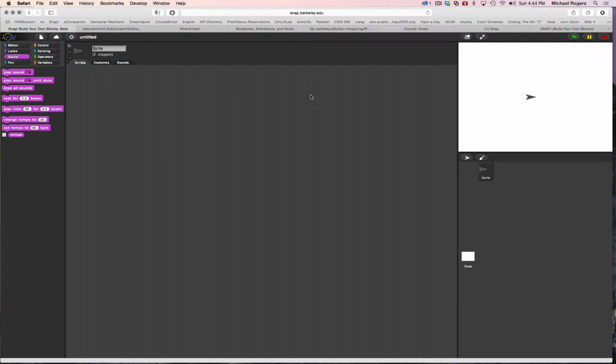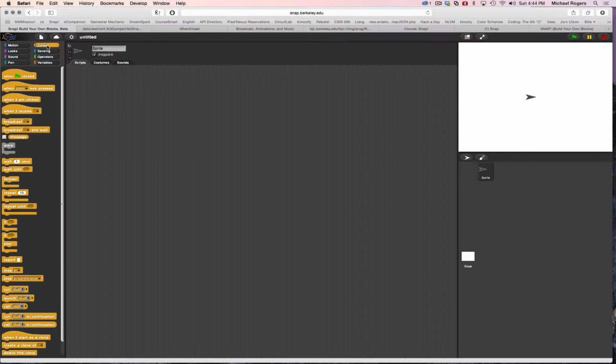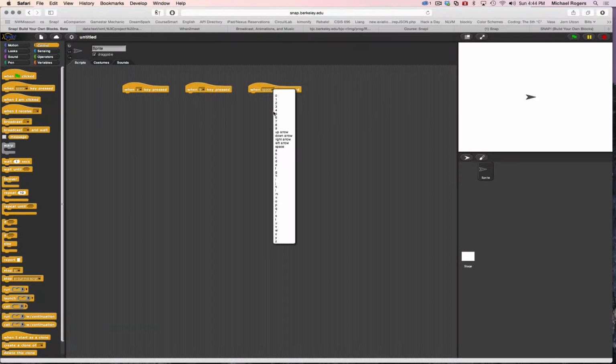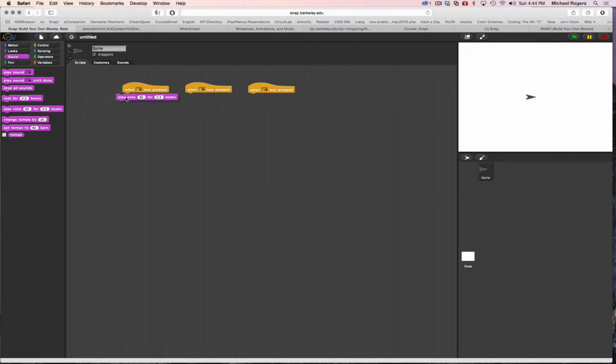So to begin, I have a new project right here, and I'm going to create some small little project here. I think, just in the interest of time, I'm going to make a small musical sensation. So I'm going to arrange so I can click on the A key, the B key, or the C key, and in sound I will play a note.